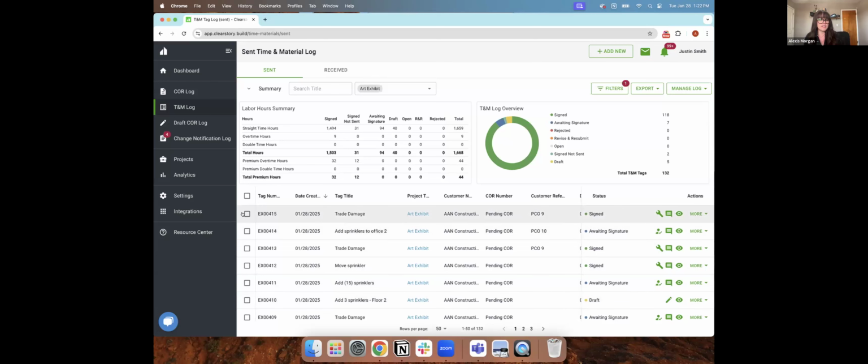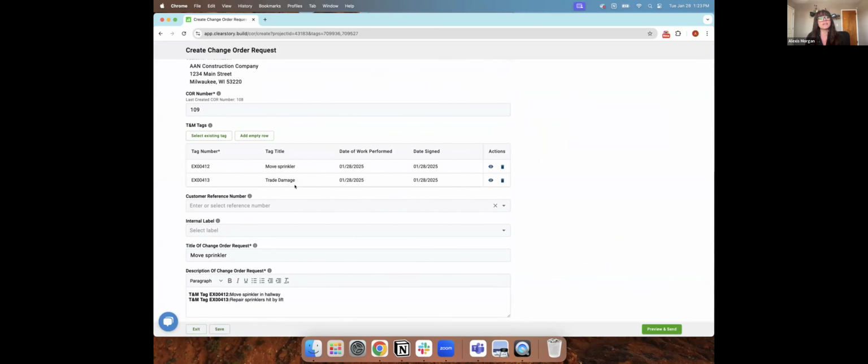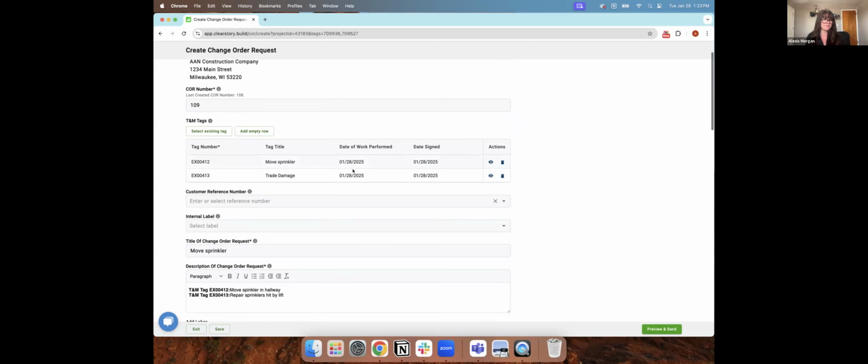So pricing out these T&M tags, you can bundle T&M tags, so multiple tags onto one COR, or you can price them one at a time. For this example, I am going to bundle two together. And now my pricing, it's just going to take basically a minute and double checking everything. Automatically grabbing my next COR number. You guys can see all of the T&M tags that are linked to this COR.